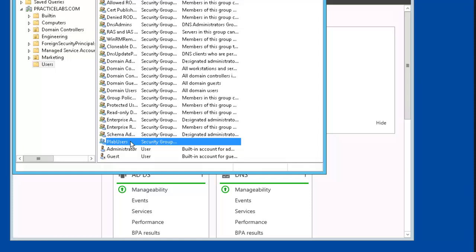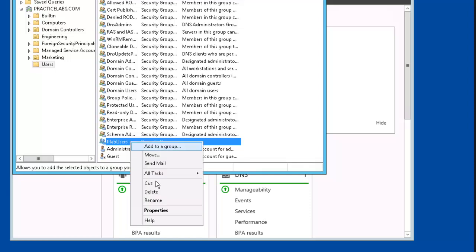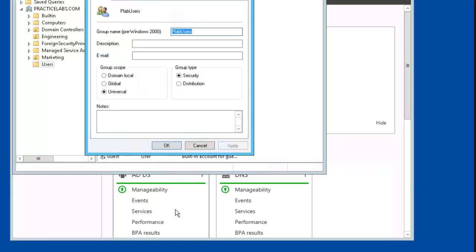Now we're going to select PLAB users, right mouse click, and go down to properties. We're going to select global in the group scope dialog box. Click apply. We could convert the group from a security group to a distribution group by hitting the radio button and clicking apply.